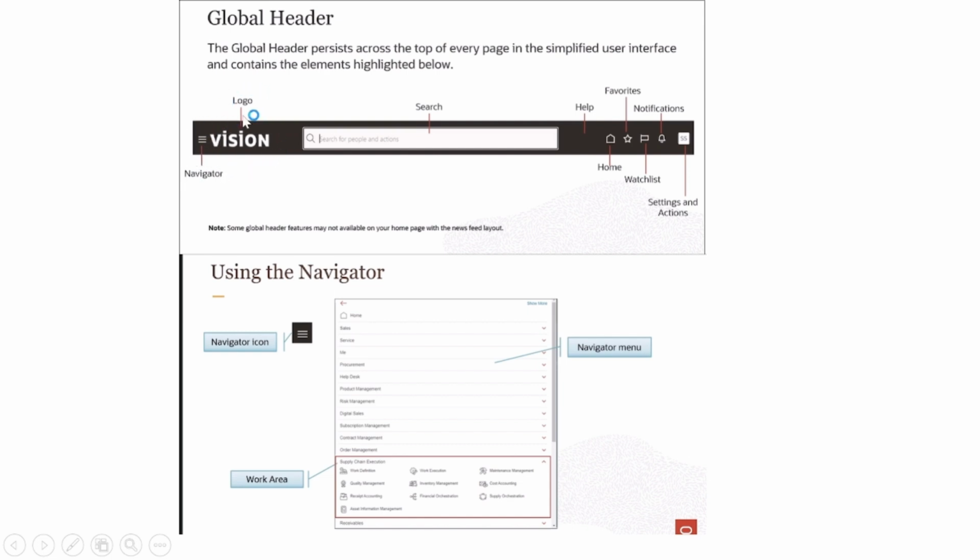This is Vision, but if any organization wants to implement a cloud application, that organization's name should show here as the logo. And here is help, which is not showing properly, but I will show you in the application favorite. Home page: suppose you are in a different task and want to move to the home page, then you can click here and come directly to the home page.